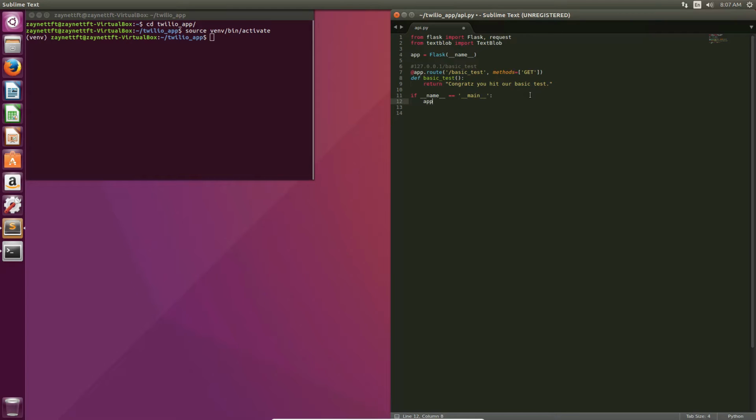We're going to set app debug to true because we want to see the log output. If you set it to false, it becomes like a service. You don't see any output, but we want to see it so that we can debug stuff. And then we're going to hit app.run. That's going to start our server.